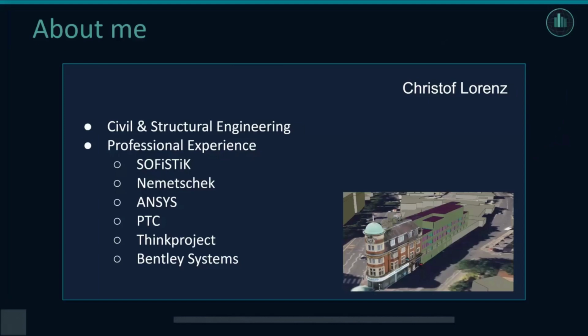My name is Christoph, background civil and structural engineering, been with a couple of companies. The latest one was Bentley Systems, where I picked up the Cesium technology. Couple of others as well, but basically at Bentley Systems, when they acquired Cesium, I came in contact with Cesium.